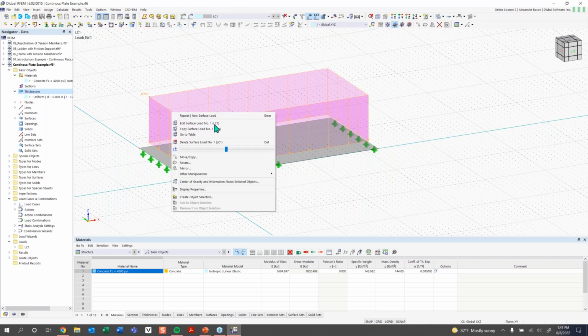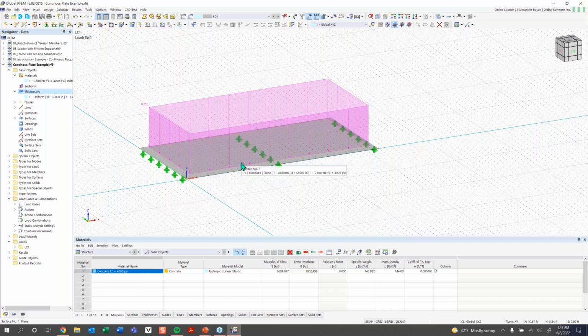Something else you can do is right click on this loading and you can adjust the size of it using this slider here, if you wish to do so. So now we have our plate here, it's supported, it's loaded.